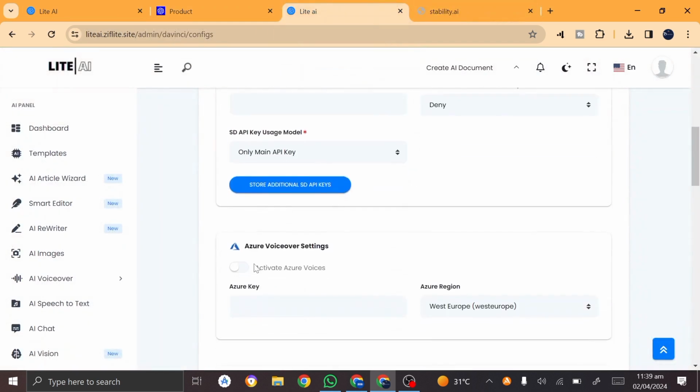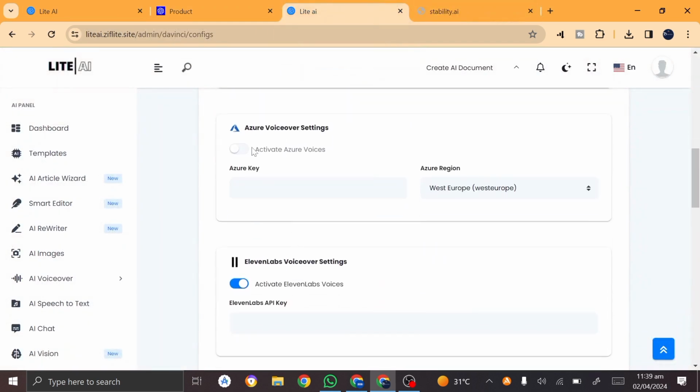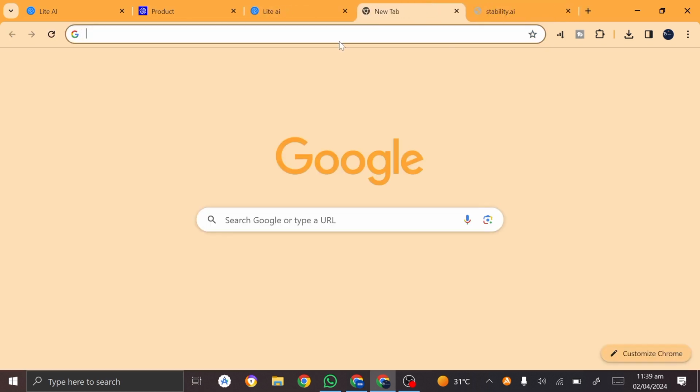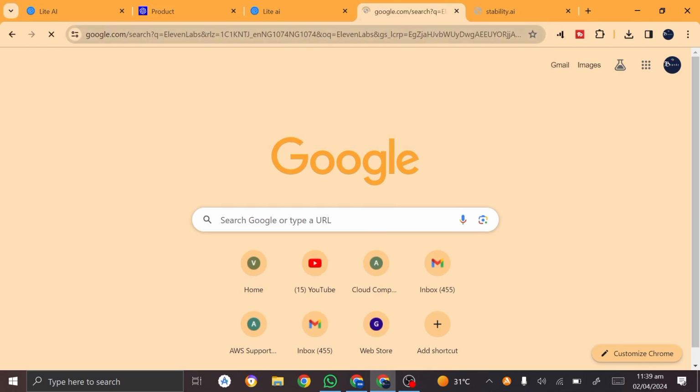So the next thing we want to do is we could use Azure voice over settings. All right, so I'm going to use 11 Labs. You can actually check this out. It's simple to set all of this up. So I'm just going to open a new tab. Okay, so 11 Labs.